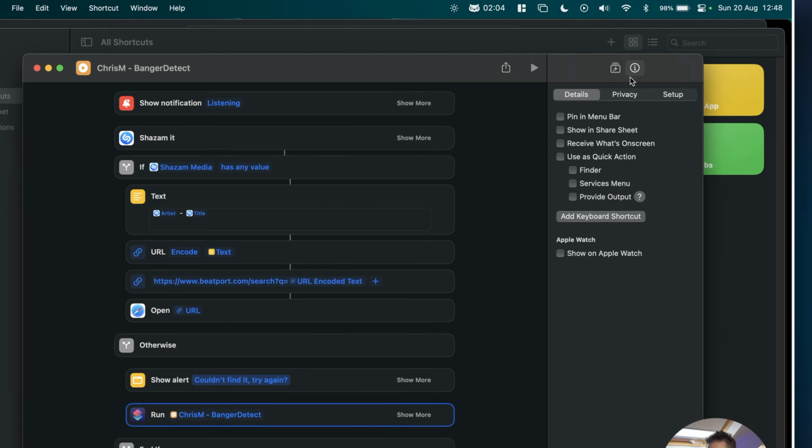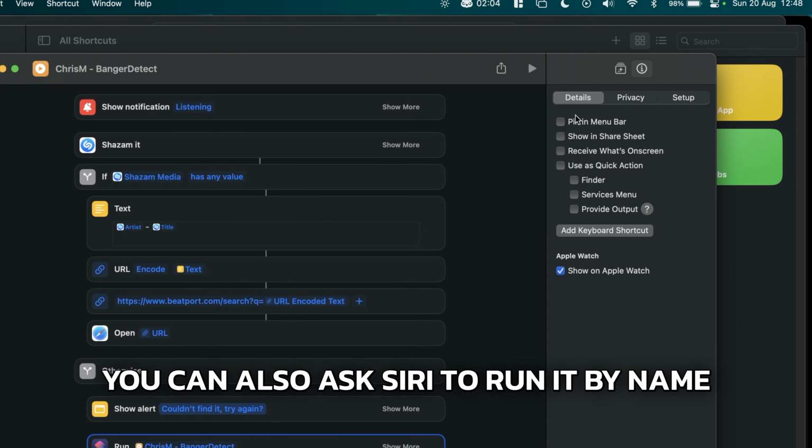By clicking the little I, you can even add it to your Apple Watch or the menu bar at the top of your Mac. But even with this hack, I was struggling to fit DJing into my life.